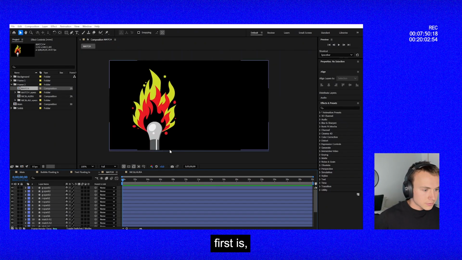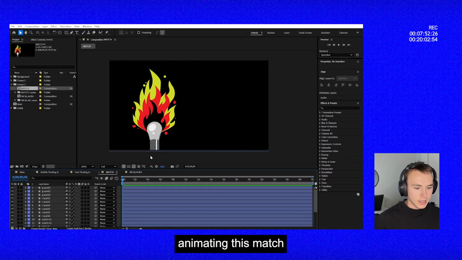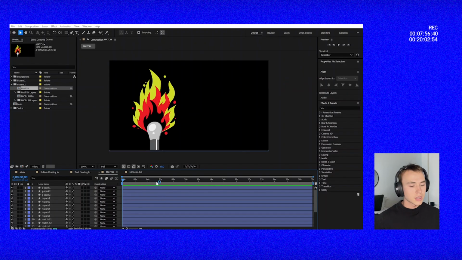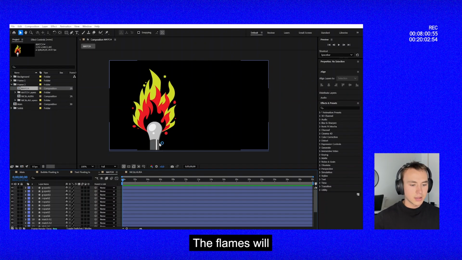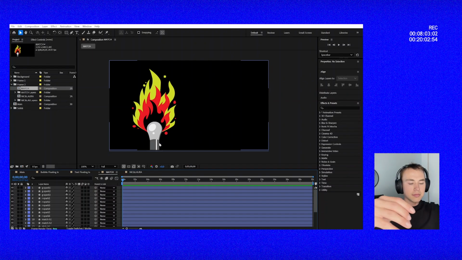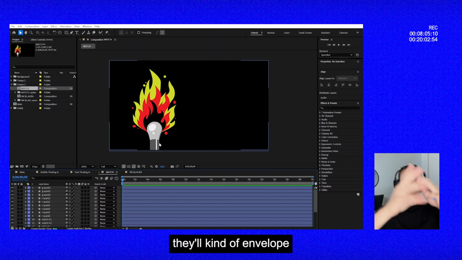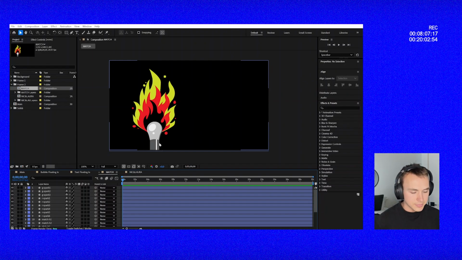So what I'm gonna work on first is animating this match, and I'm gonna have it start off screen, come in, the flames will get bigger, and then after the flames get bigger, they'll envelope the whole screen.